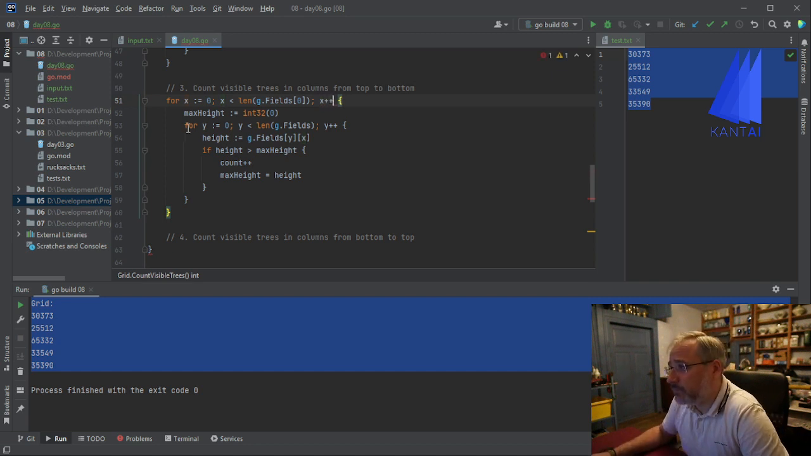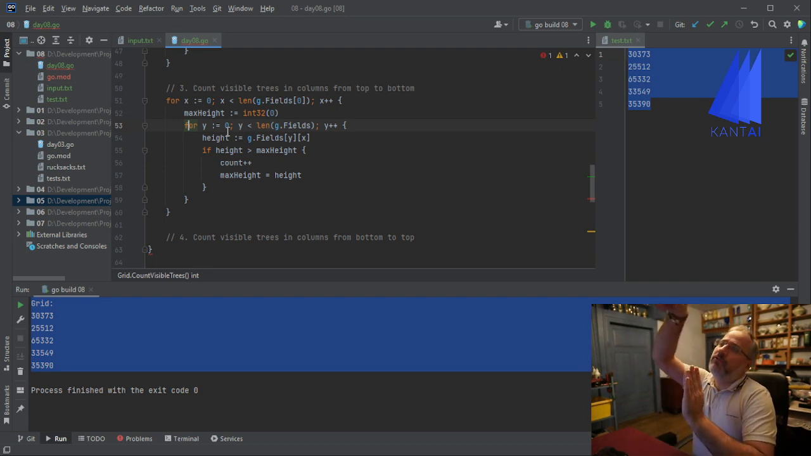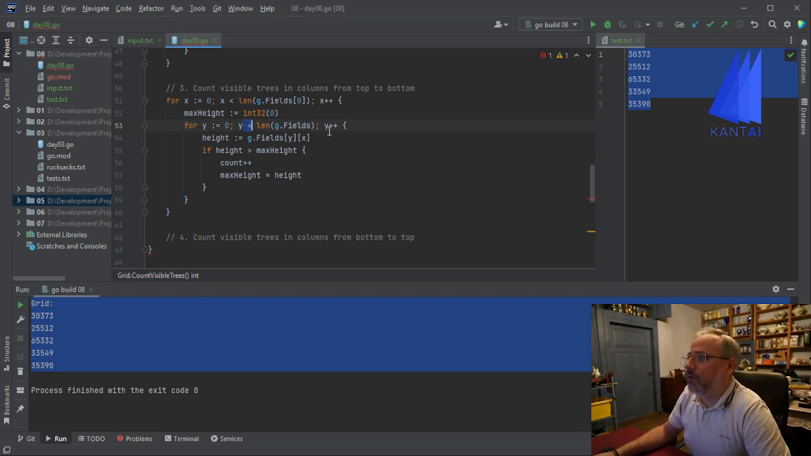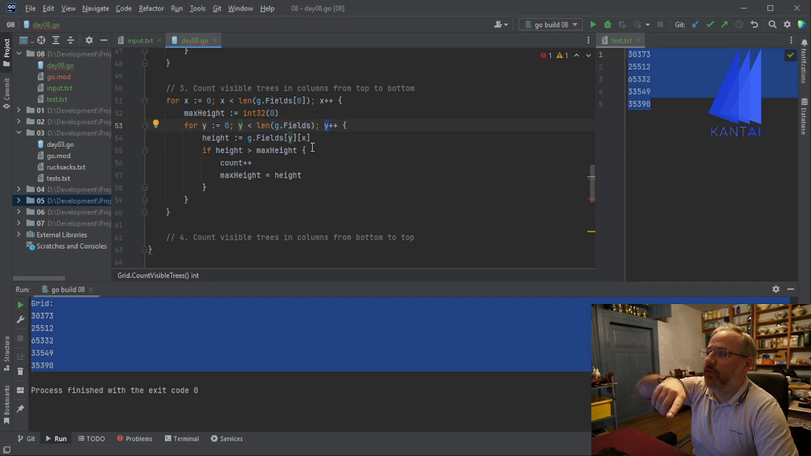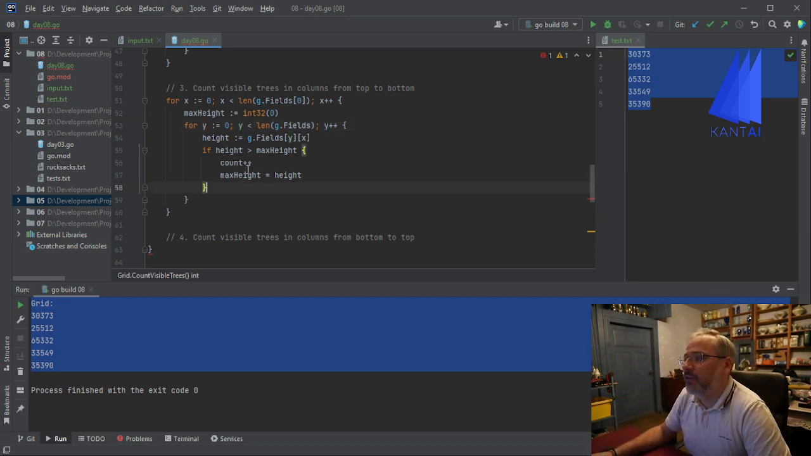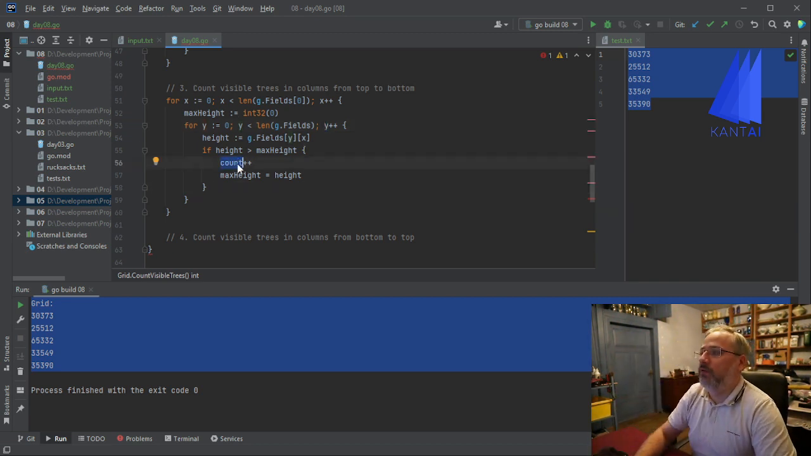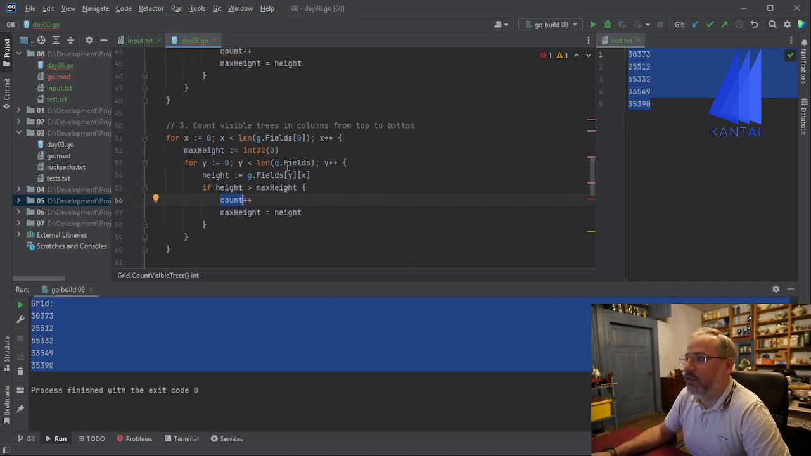Then, within the inner column, we start on the individual rows. So we start to look from the top. So we increase our y coordinate further and further until we find something and count how many trees we are seeing. So this is basically what we are doing here.